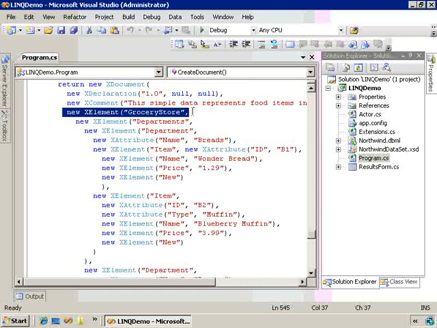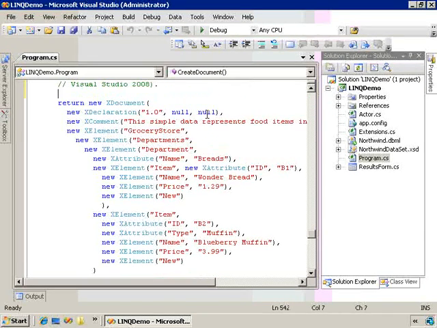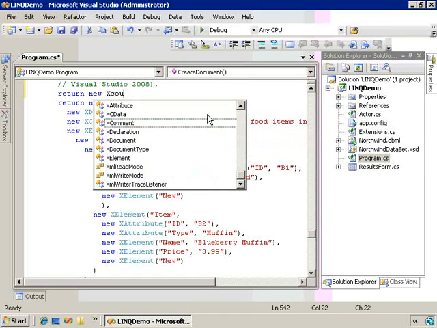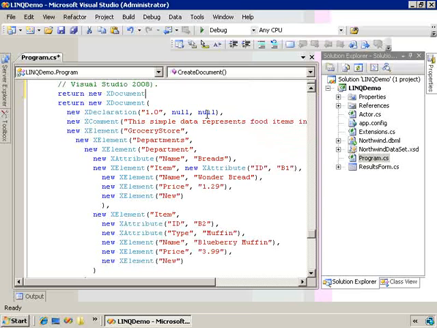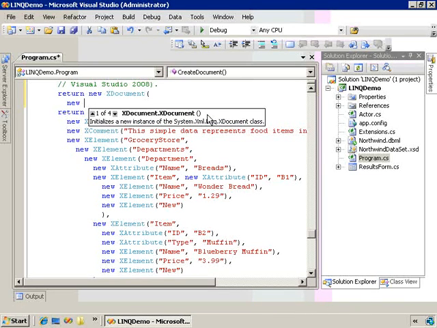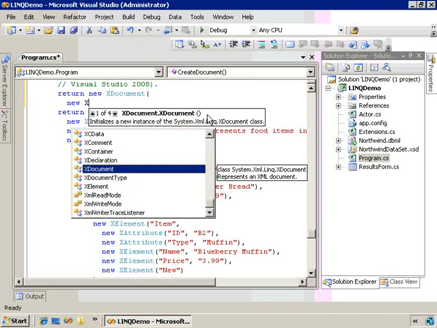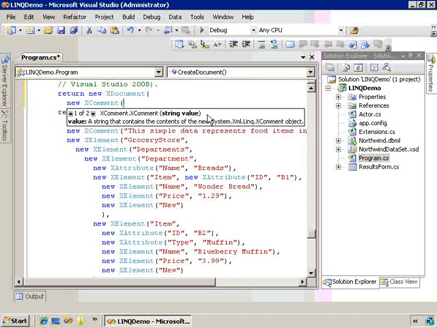Now I do want to point out, before we go any farther, let me stop running here, that the C# code editor makes this really easy. So let me start typing this again. If I come up here and say return new XDocument, and I go to the next line, notice they indent for me. New XComment. Here's a comment.